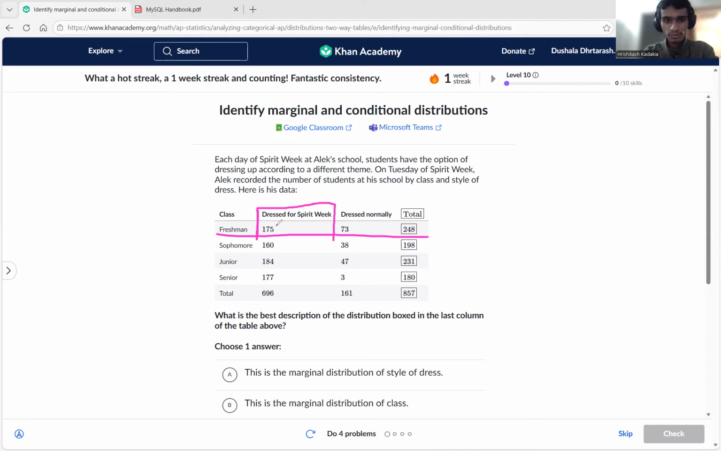So here we see that 175 freshmen dressed for the Spirit Week, whereas 73 dressed normally. So if I said I want all the freshmen at Alex's school on Tuesday of Spirit Week, I just want all of these freshmen students. That means it's a marginal distribution. I just want the whole variable as it is, with no conditions, without any filtering. I just want directly the variable as it is, without any filters. That's called a marginal distribution.